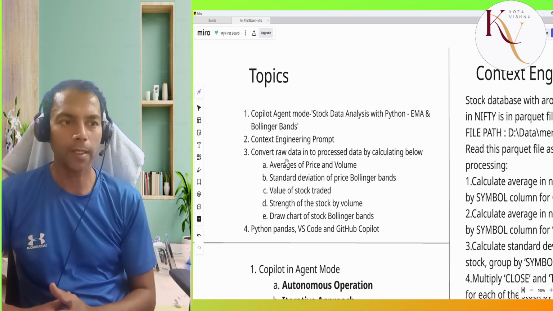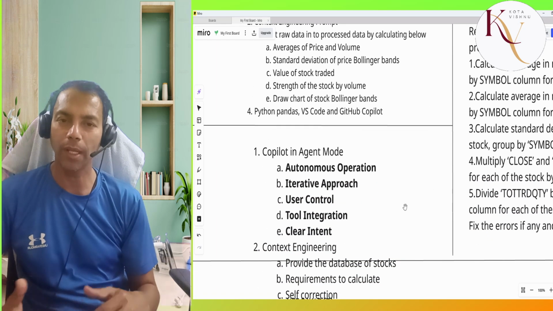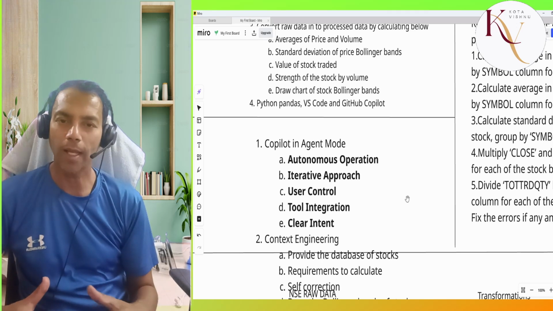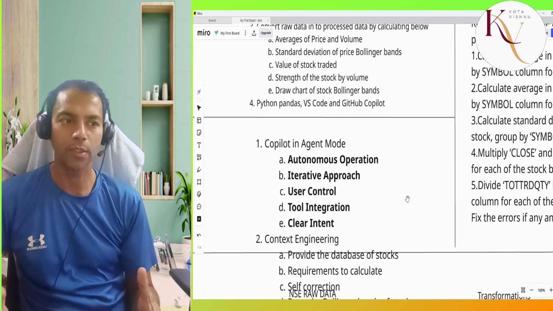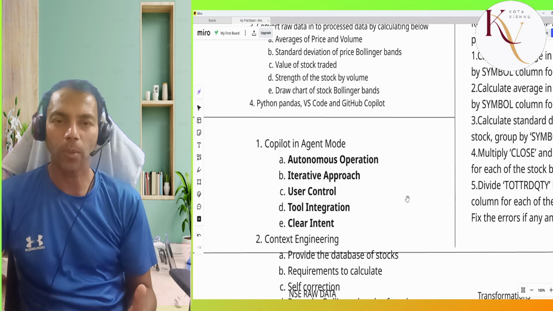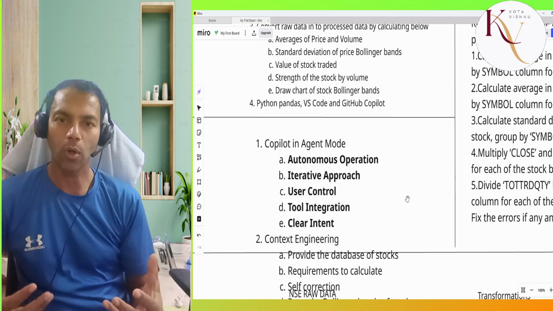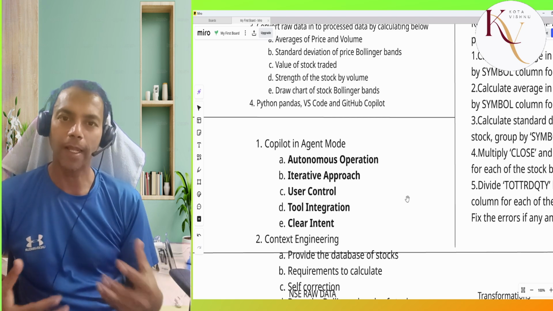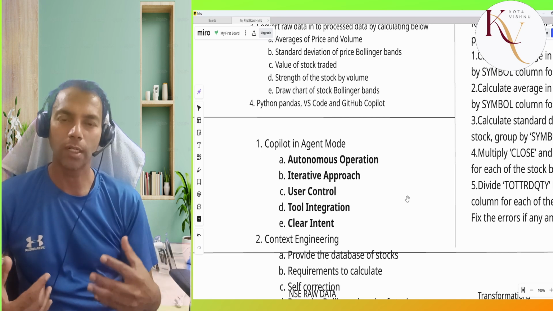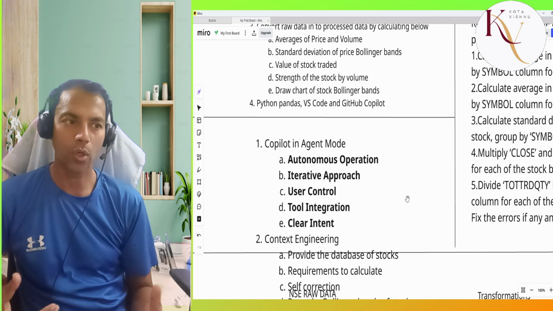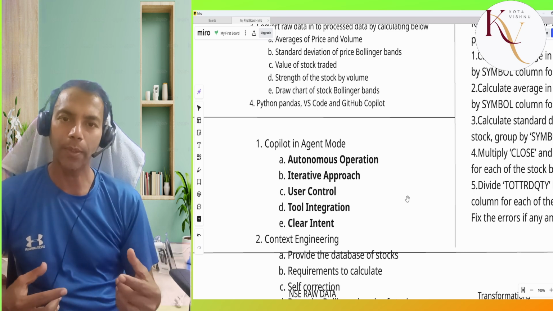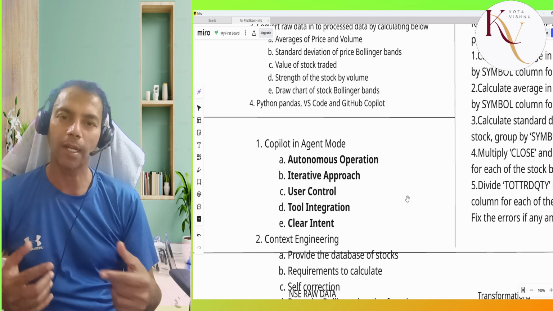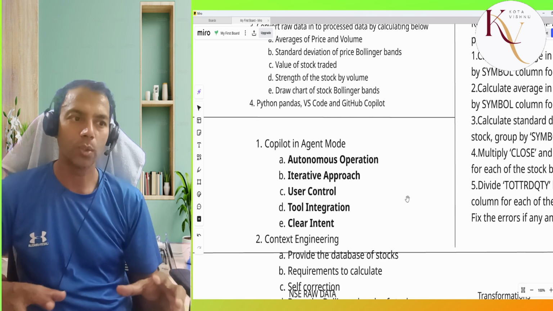So Copilot agent mode, right? What is the difference between a chat mode and a Copilot agent mode? The Copilot agent mode has like 5 features in it. One thing is it is an autonomous operation. That means given a prompt, it can analyze the prompt, it can plan the task, and it can execute on its own. So that's what is meant by autonomous operation. And it's iterative, like once you have given the prompt, it does the iterative changes and adjustments so that it can achieve the goal. So that's the iterative approach.